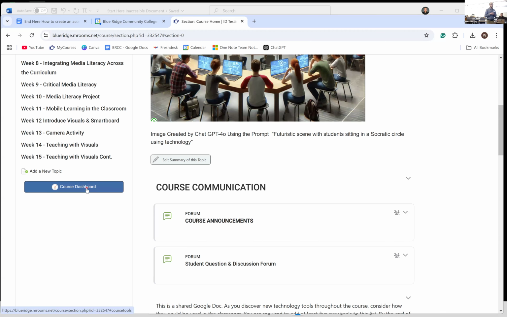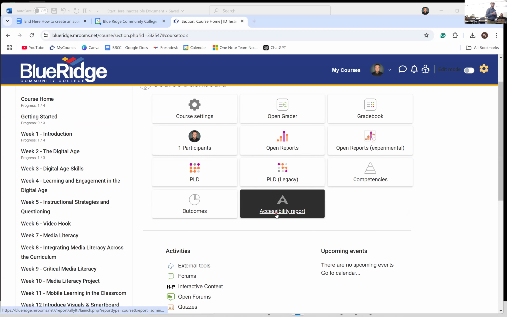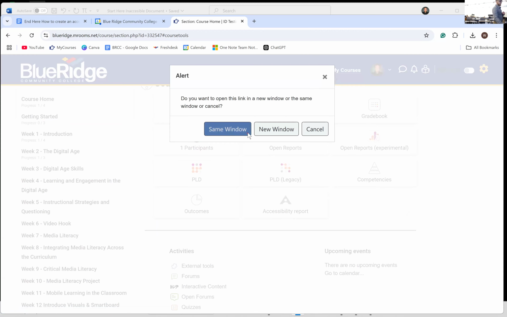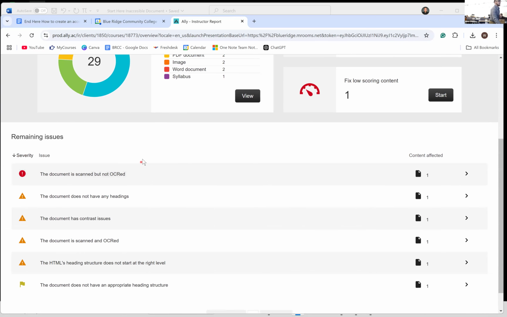So if you navigate to the course dashboard on my courses, and then navigate over to accessibility report, that's going to give us a percentage score for how accessible our courses appear to be through Ally's analysis of it. Ally is not perfect again, but this is a really good place to start. It will identify specific issues and their severity. Anything with a red exclamation point is the most severe and has to be dealt with.